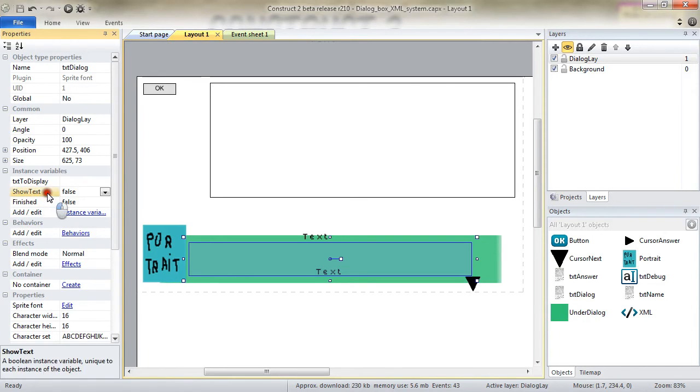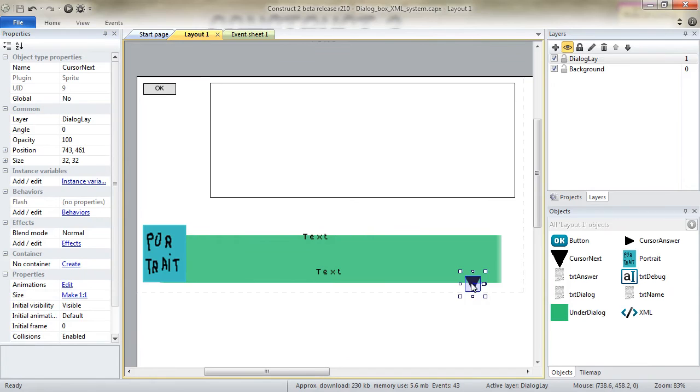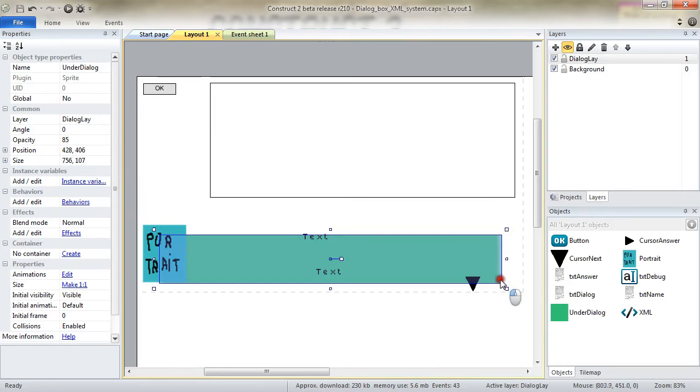The idea there is that when show text is true, we are displaying the text letter by letter, and finished is when all the text is being displayed, the whole line, the whole TXT to display, and so then we display the cursor image and we are expecting the player to click on this object, the under dialogue, which is a kind of subframe, if you will. It can be whatever you want. If you want, you can even have the user just clicking anywhere on screen.